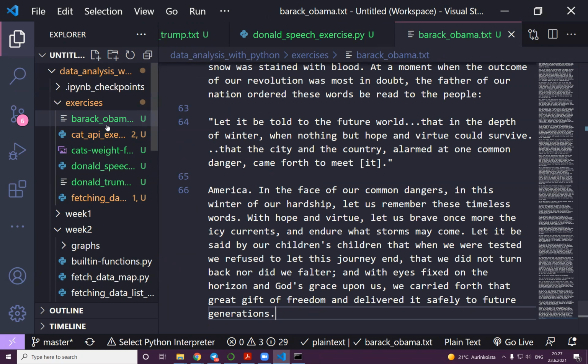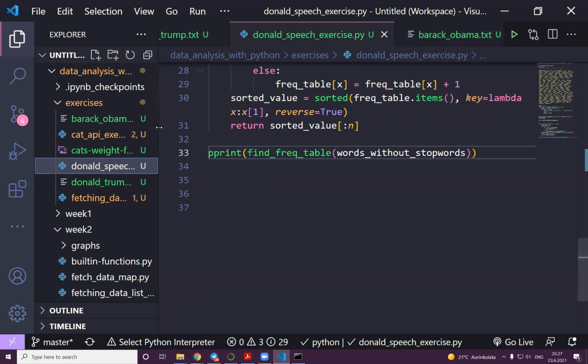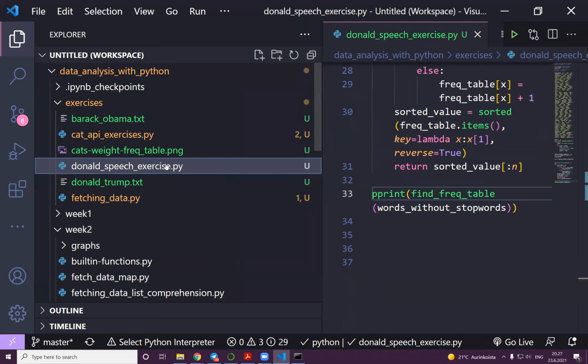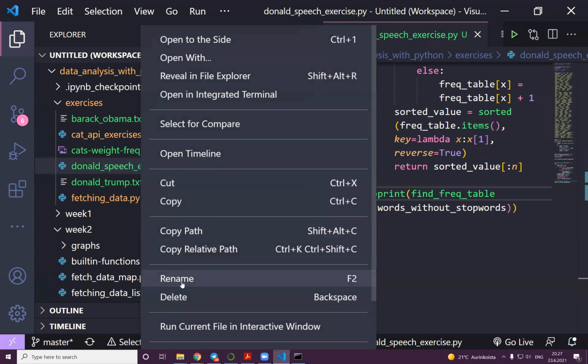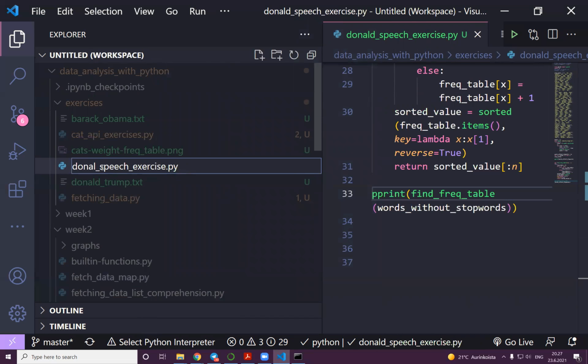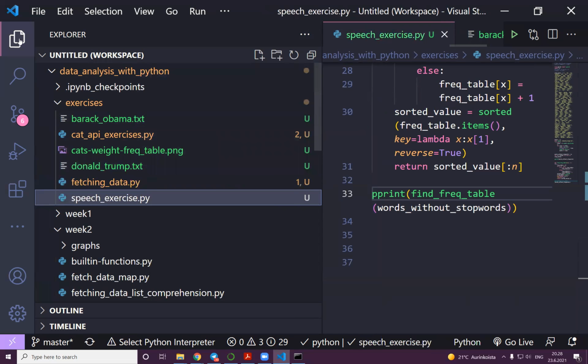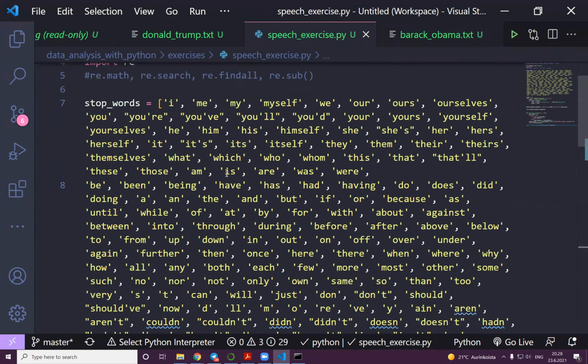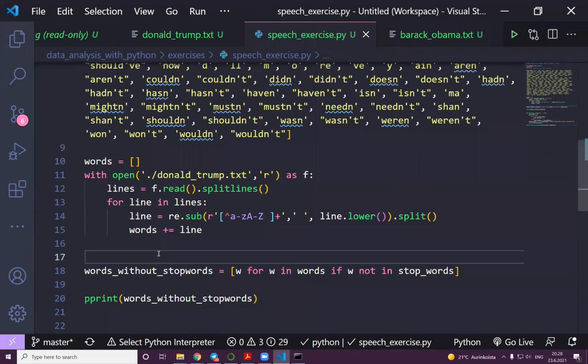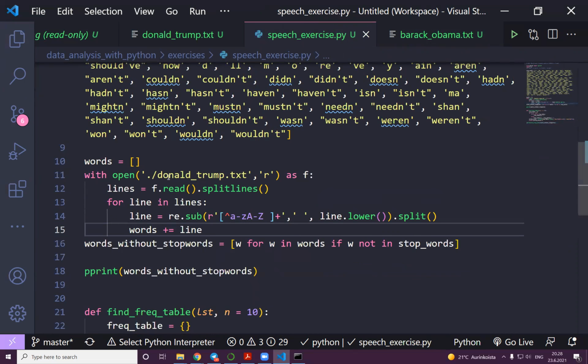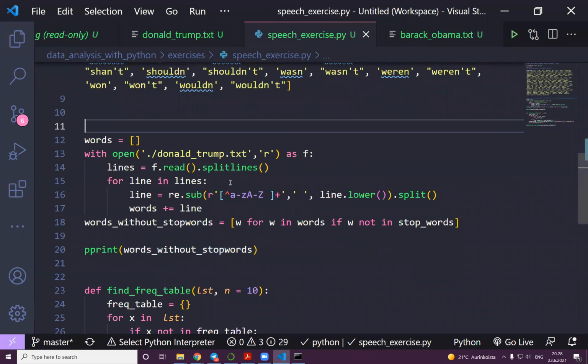Then what I should do is go to this text now. The problem is we gave it a very strange name here, Donald speech exercise. This is not a very good file name. I call it speech text, and it could be used for Barack and for whatsoever. And again, as you can see, this is not a good function because it's not generic. Let's change this function because it fetches only Donald.